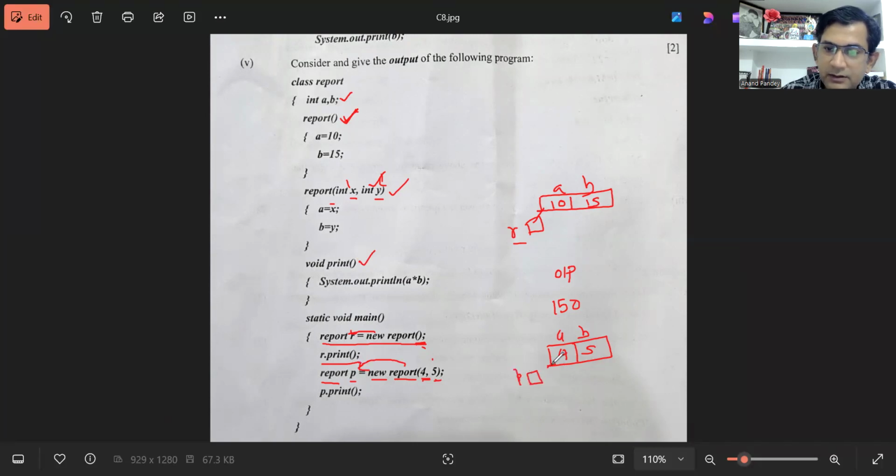Okay, small p. Then P dot print, we are calling the function print by the P object. So what are the values of A and B for P? 4 and 5 respectively. So the print function will be called, and 4 into 5, that is 20, will be printed. So the output I have written: 150, 20. The answer is 150 and 20. Once this constructor is called, A and B will be 10 and 15, and the second time this constructor is called, the values of X and Y will be 4 and 5. Okay, so the output is this, the answer is this.